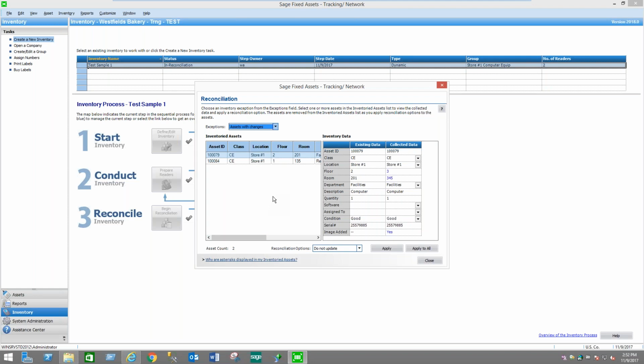Now, assets with changes. Of course, it will now show the assets that were found regardless of which device it came from, right? So I'm going to show you now, here are the things that I changed. The original data, here's what was changed, okay? And this particular one has an image applied.